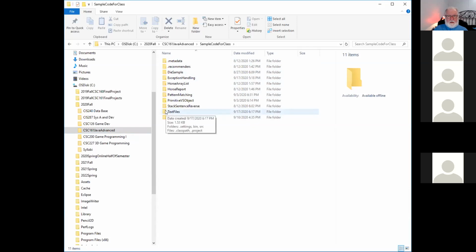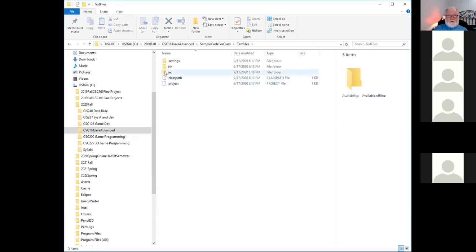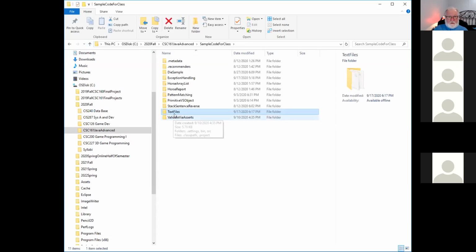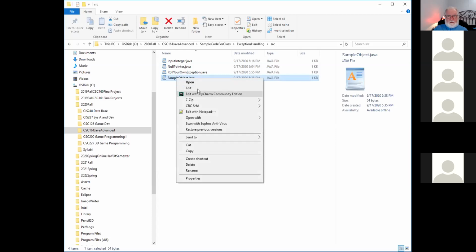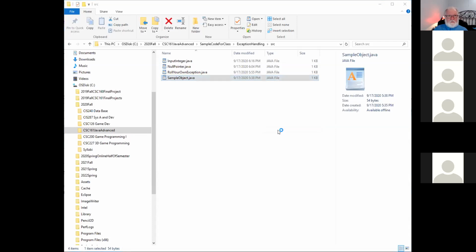And here's the one we're working on now, text files. In text files there is the source code, and that'll show any of the .java files that you have there. We were just looking at exception handling, and if I go in there and look at the source, there's all of the different Java files that we created. Any of these you can open with something like WordPad or Notepad++, and you can see the Java code that you wrote. It's just a text file. That's all it is.